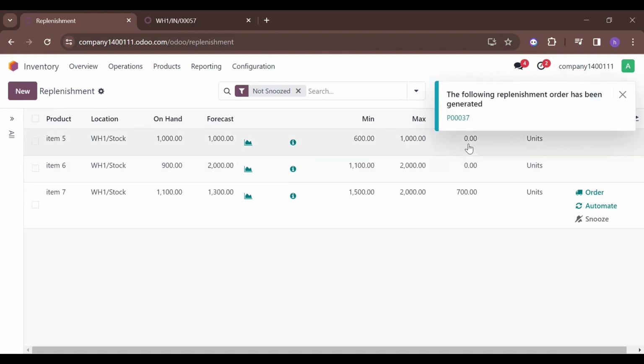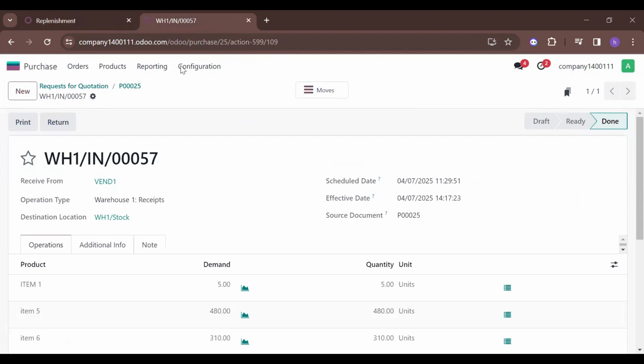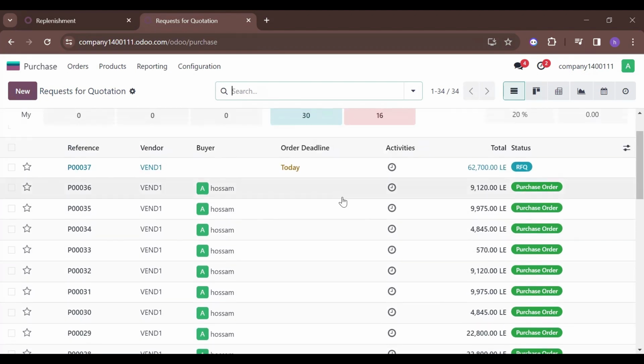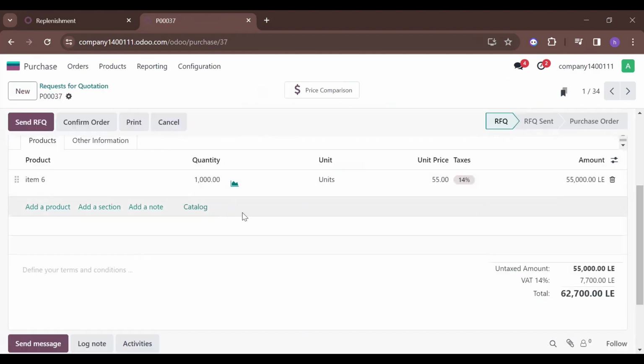For this order, I'm going to click on the order here. And then the system has created this RFQ number 37. If we check this RFQ in the request for quotations in the purchase module, we're going to find that this one, number 37, has been created today for us. And if you check the items in this RFQ, you're going to find that for item 6, we need 1,000 units to bring the stock level to the maximum accepted quantity.